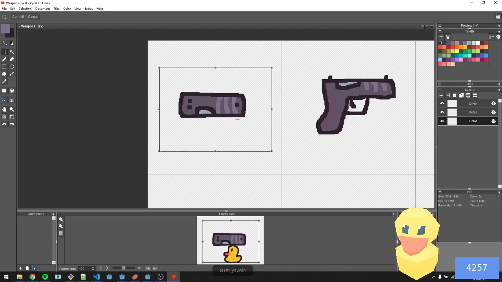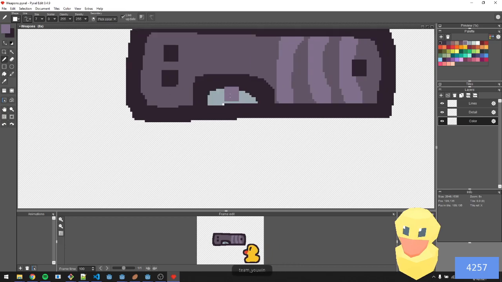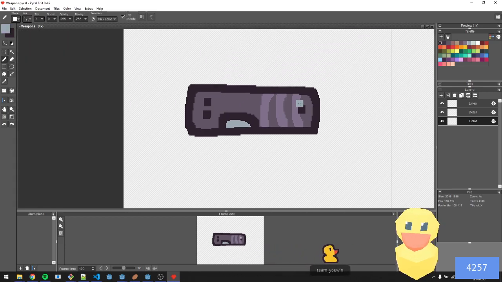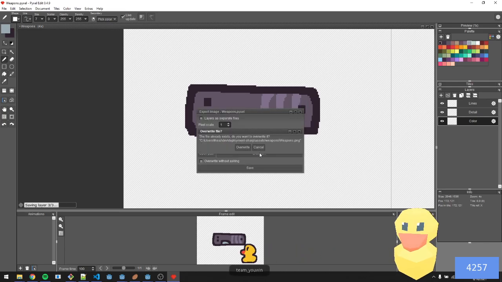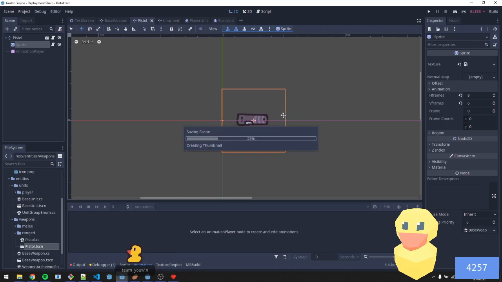Oh boy. Did I just miss part of this when I was coloring this in? How's that happen? Alright, export, overwrite. Look at that, re-import. Yeah!